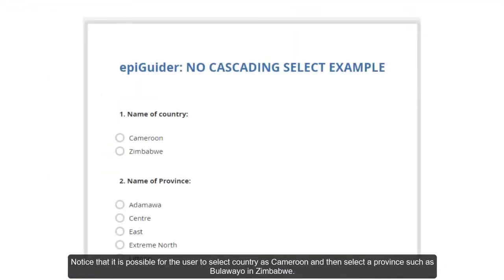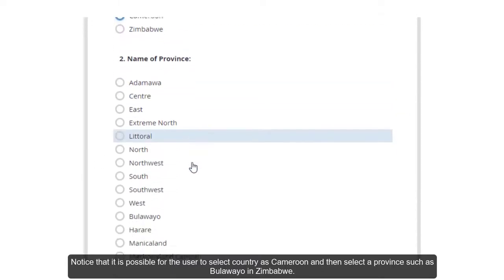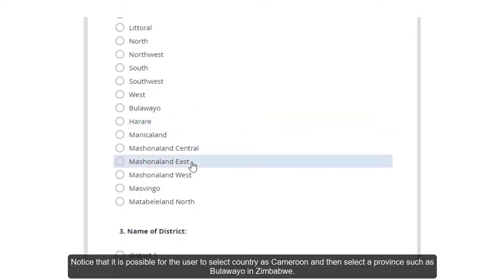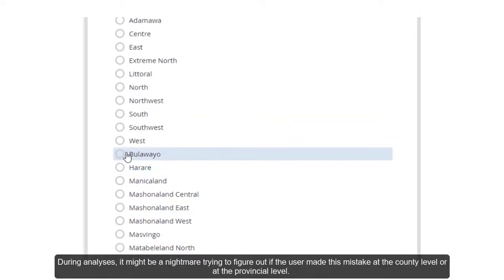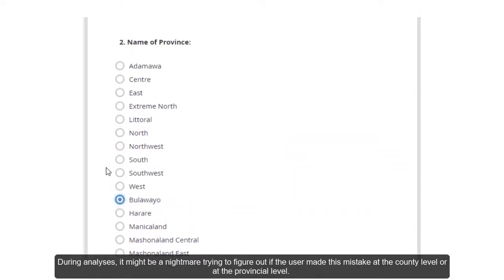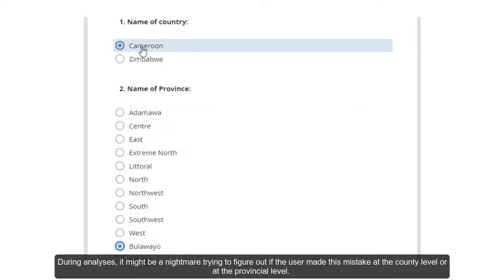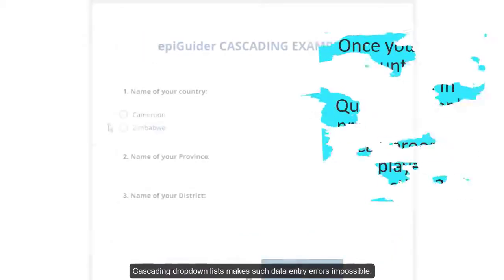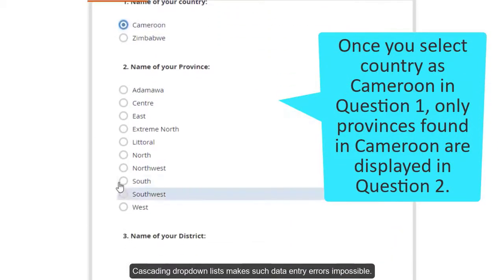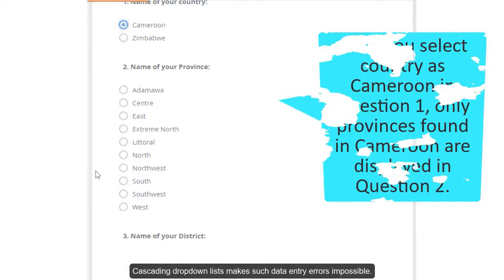Notice that it is possible for the user to select country as Cameroon and then select a province such as Bulawayo in Zimbabwe. During analysis, it might be a nightmare trying to figure out if the user made this mistake at the country level or at the provincial level. Cascading drop-down lists make such data errors impossible.